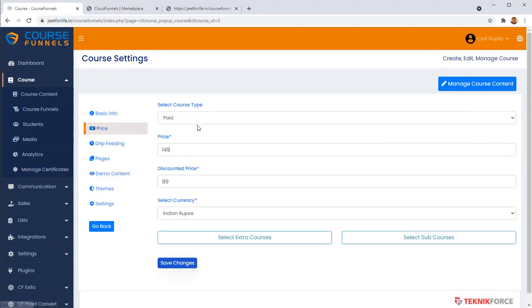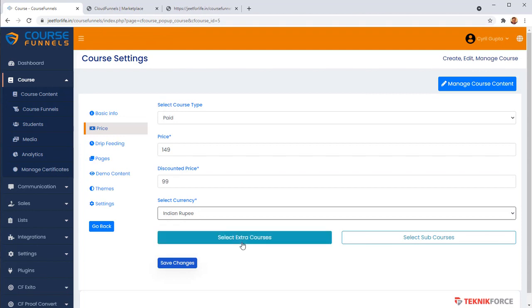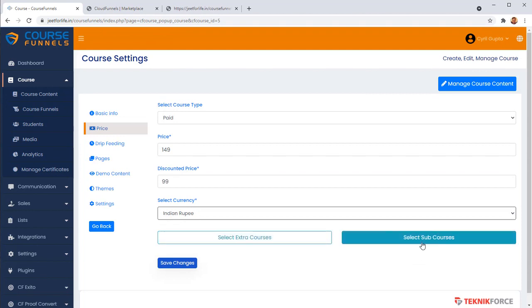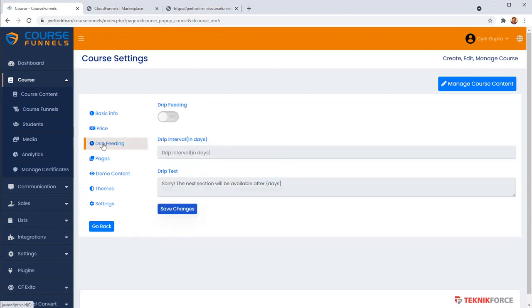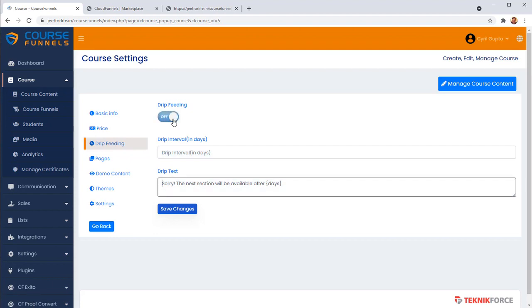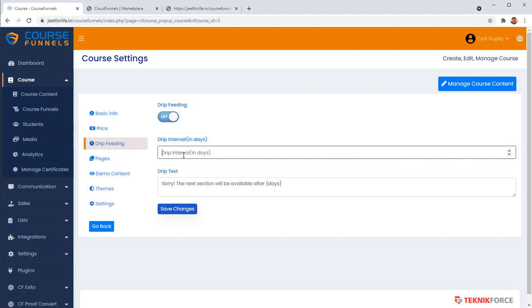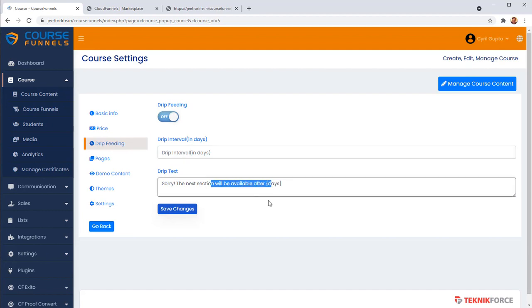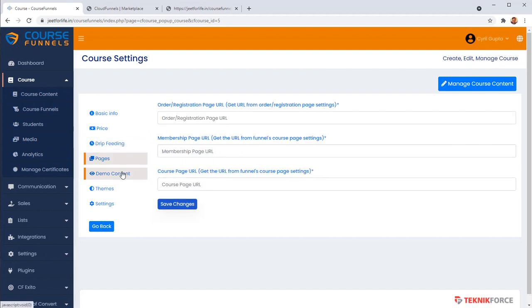You can also set up the price. So if you got any kind of pricing, like the custom price, you can set up that price. You can also select the currency. And if you want to upsell a course or use a course as a sub course inside of this course, you can select that too. You have drip feeding. So if you want to send this course out in a drip fed manner, you can do that. You can select the interval between the drip feeding and you can select what text you want to show them. You can also have custom page URL.